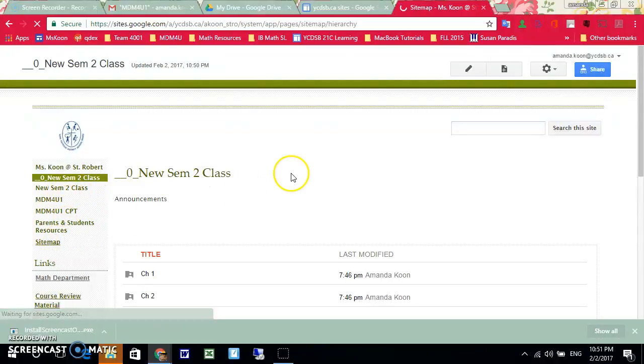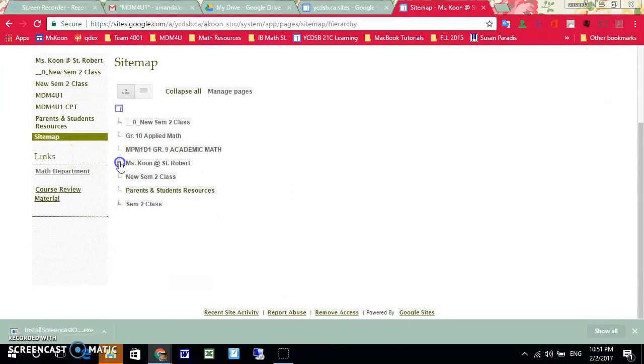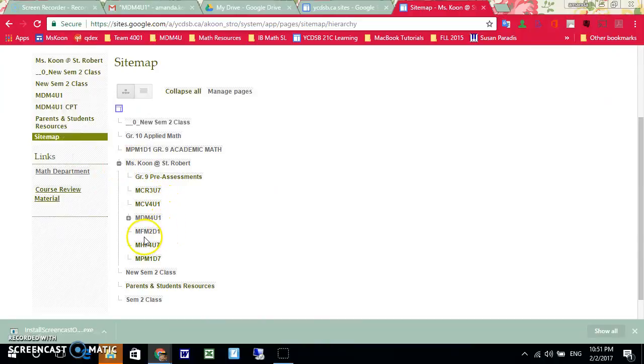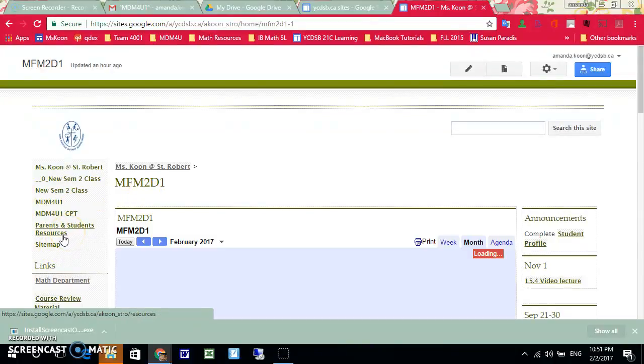But if I go to the sitemap, just want to show you, the MFM 2D1 course is not in green, it's in gray now. It's actually still there. Okay, if I click on this, it still opens that page. It just doesn't show up on the side here.